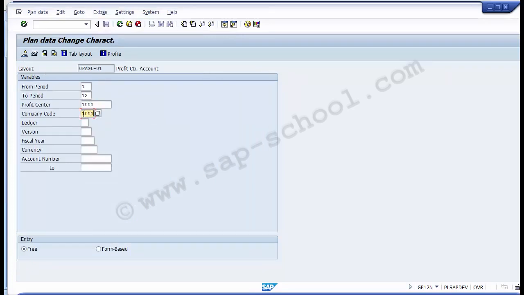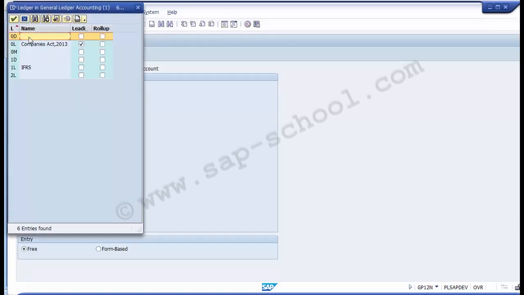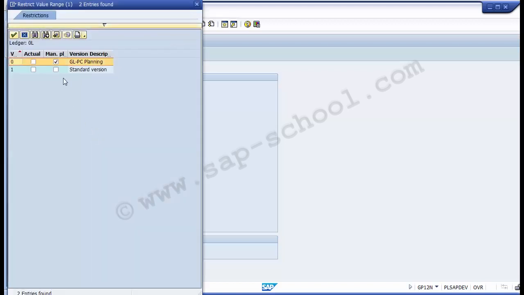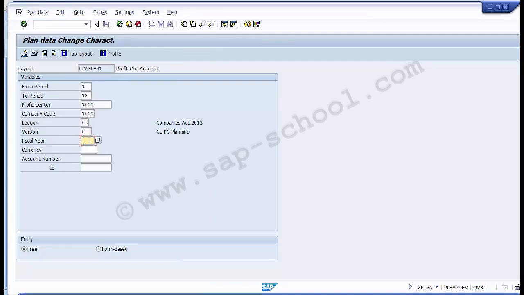The next thing you need to maintain is the company code. Then you need to take up the ledger, which we used while maintaining the plan period and the plan versions, that is the OL. So you can select the ledger from over here. I took it as OL. Now again the version: if you remember, 0 refers to planning and 1 refers to the standard version. So you need to select 0 over here. Then we need to take the fiscal year for which we want to maintain this value, and then the currency, that is USD. Once you have filled in all these parameters, you need to select the account number for which you want to maintain the plan profit center.